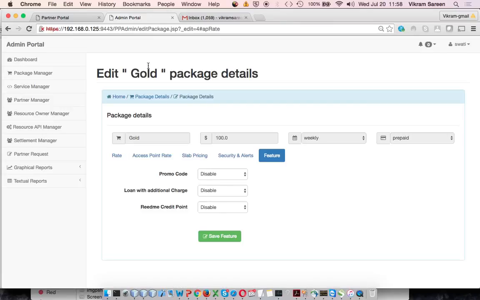After that, okay, the last one is features. These are additional features that we have added, which is promotion code. With the promotion code, let's say for this particular package, you issue a promotion code, say 2016 gold package or freebie sign-ups or something promoting at festive time, you can enable that. Then the next one is a loan for additional charges. This basically takes care of the loaning part, how much loan you want to give and what kind of interest you want to put across.